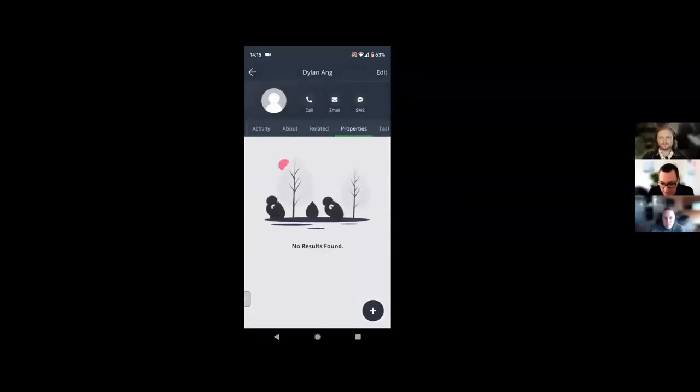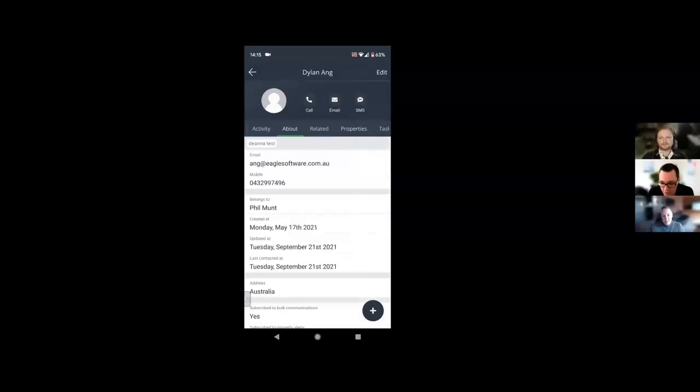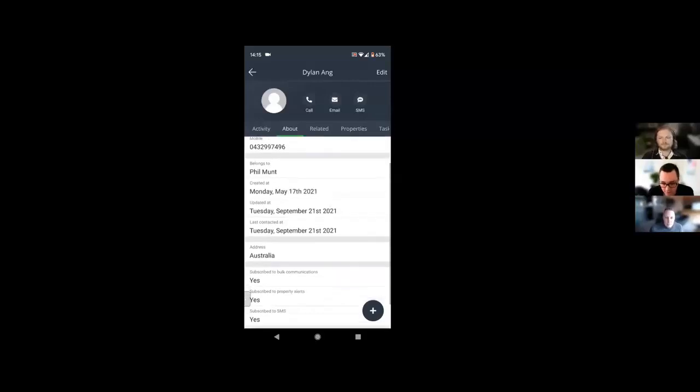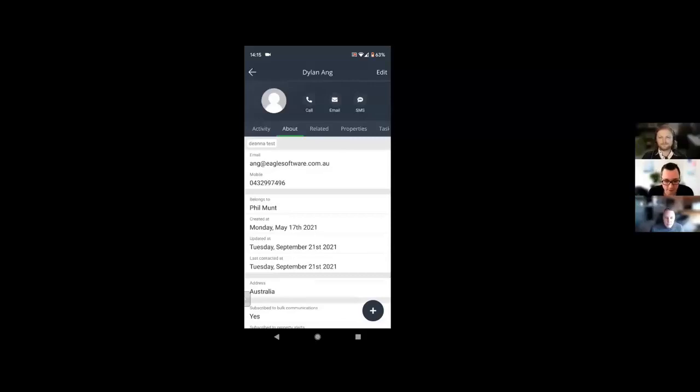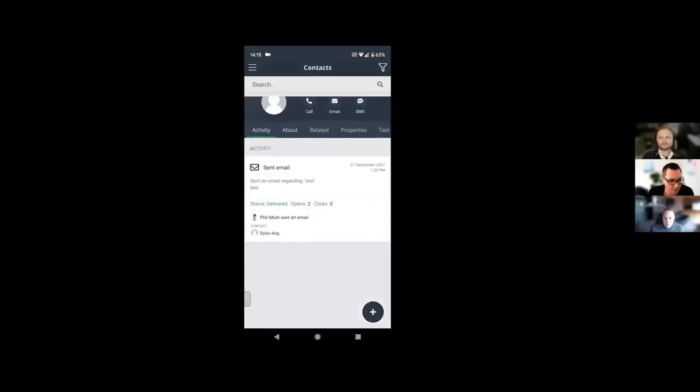So it gives you quick access to easily place a call or send an SMS or email to the contact. And if, for example, the mobile number wasn't present, when you tap that, it'll ask you to add it in as well. So yeah, that's just a little bit of ease of use updates there.